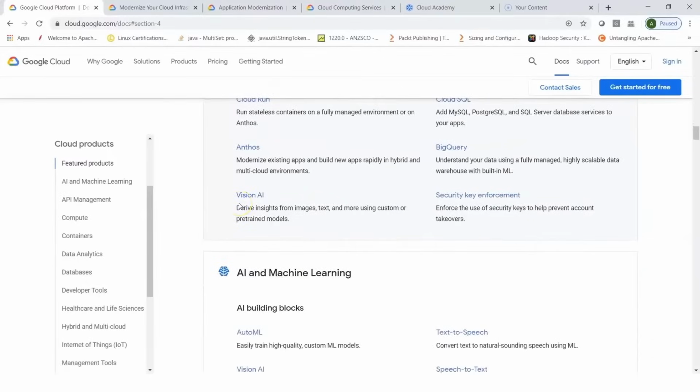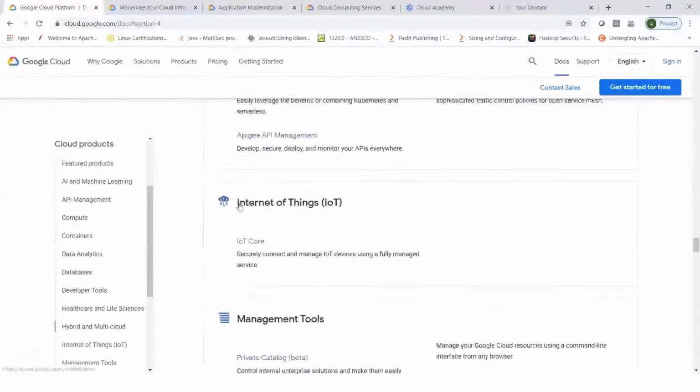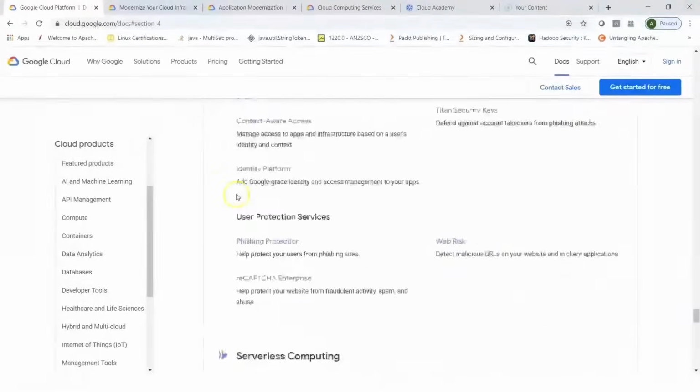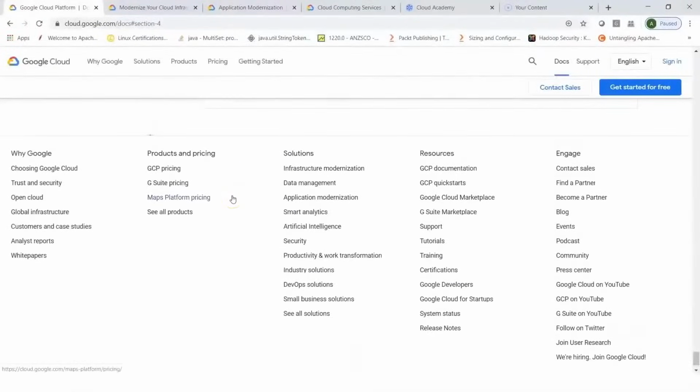So you have different featured products. Now if you scroll down to the lower end of this page, you can again look at different solutions, and that would be really interesting to read and learn from. So you have infrastructure modernization, you have application modernization, you have data management, and so on.